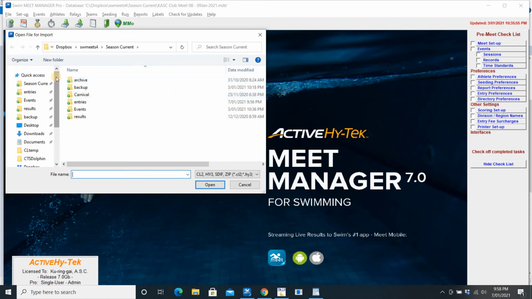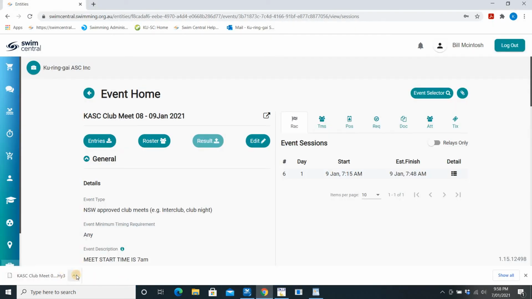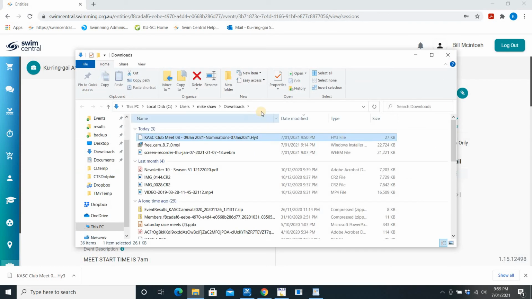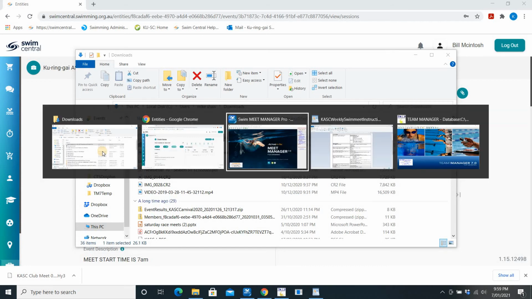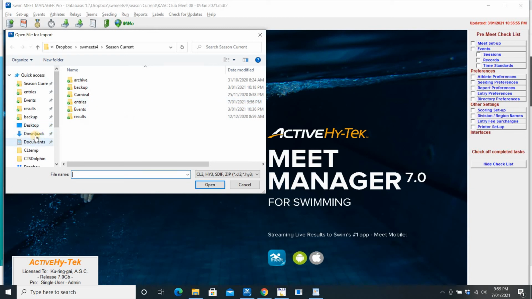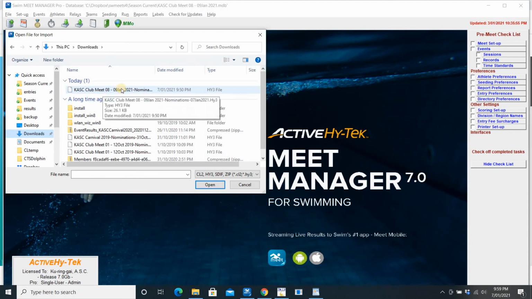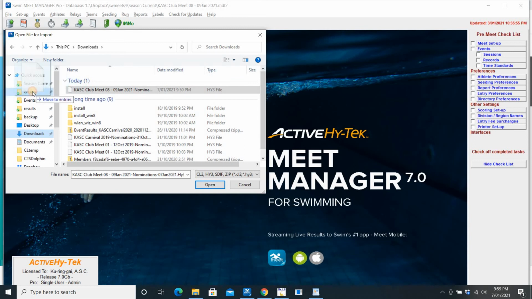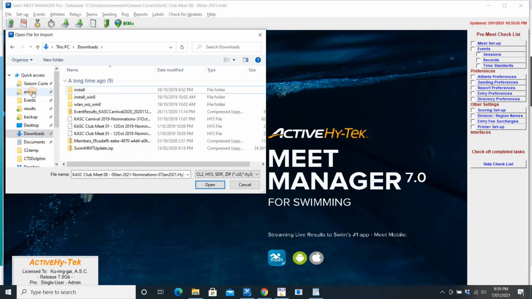All right, so when I downloaded the times from Swim Central, it put it in the Downloads folder. I'm just going to show you where it is, but it's in the Downloads folder here, right? So I'm going to go back to Meet Manager, and I want to import that file. And there it is there, the 9th of January ones.